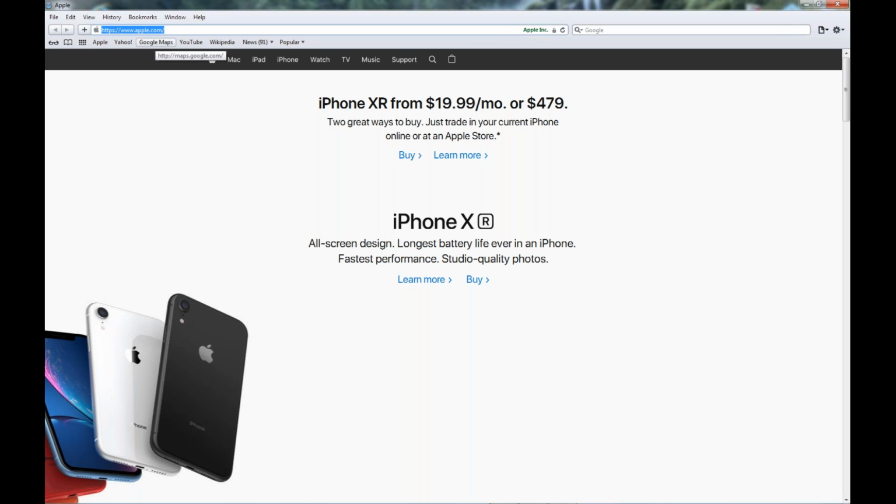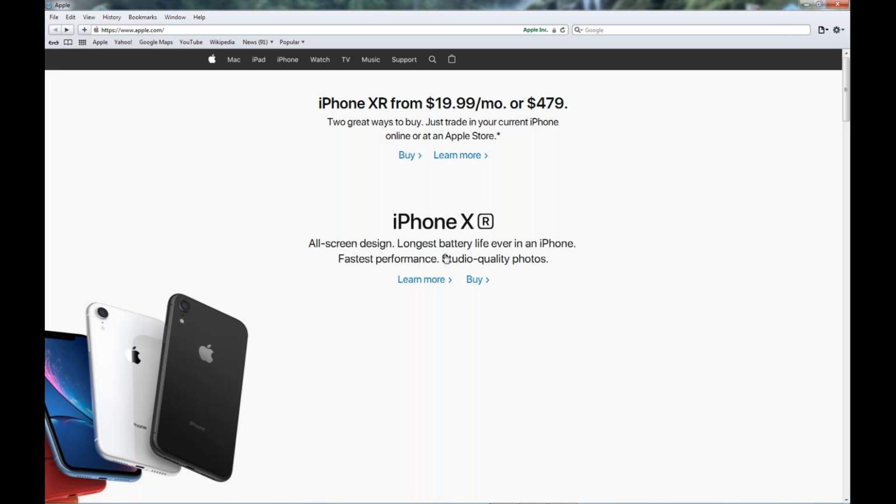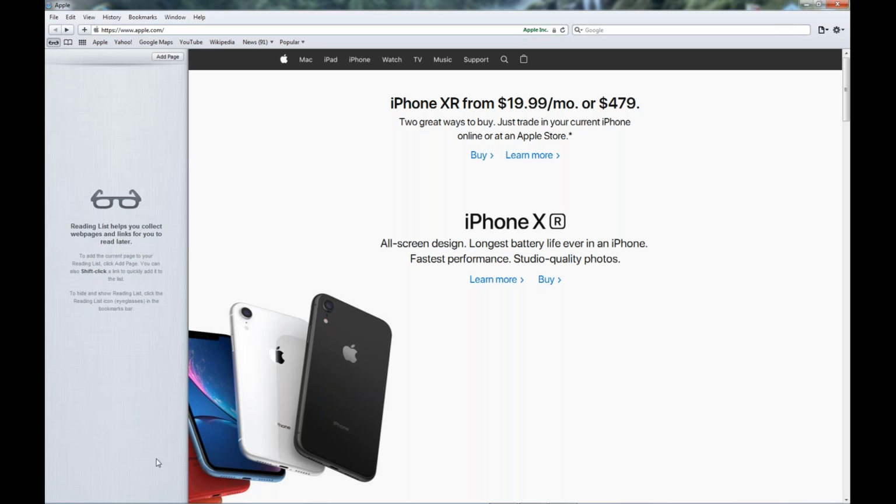If I go to Cornerstone's website, www.crnstone.com, it'll load pretty quick typically, but it can't actually establish a connection to the server in this older version of Safari. If I wanted to go back, I would click back, and it would take me to the main page. I click the reading pane over here, and it helps me collect web pages.